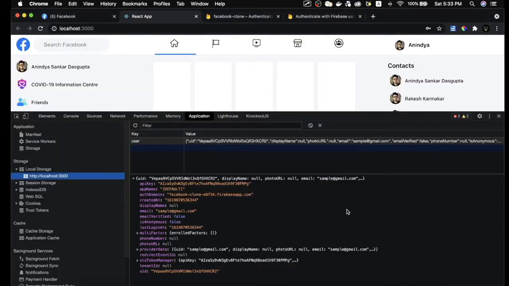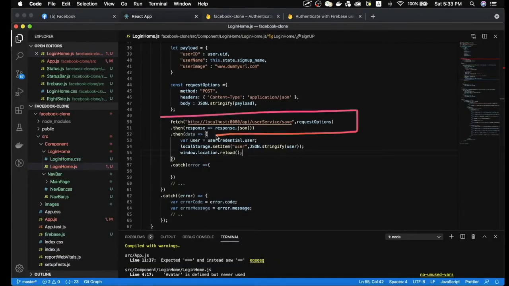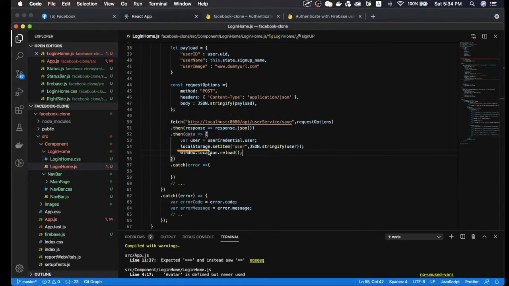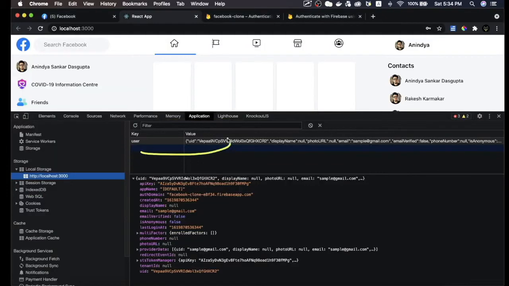So let's go to the code one more time and let's see what we have done over here. As soon as the user has successfully logged in to our application, we are setting a local storage variable called user. And within the user variable, we are setting the response from our backend. And we are reloading our page. As soon as we reload our page, the control goes to the app.js. And over here, we are checking whether there exists any data in the user variable within the storage or not, which is actually referring to this value over here.